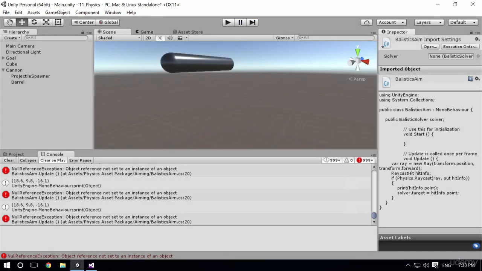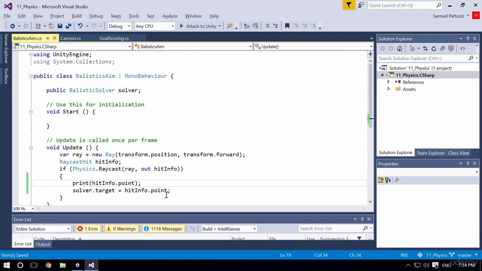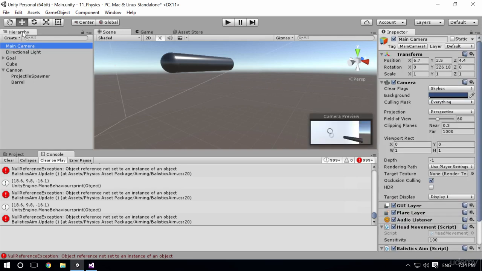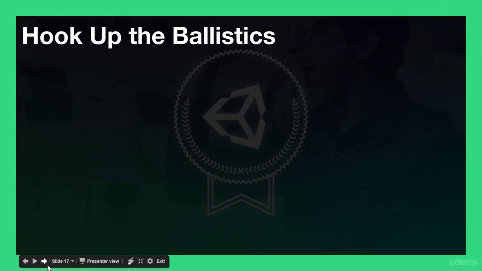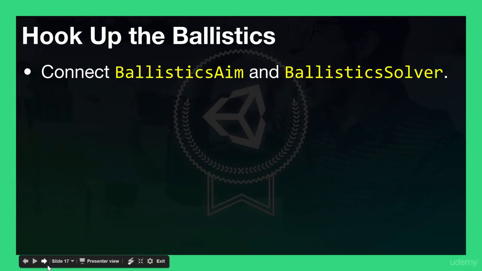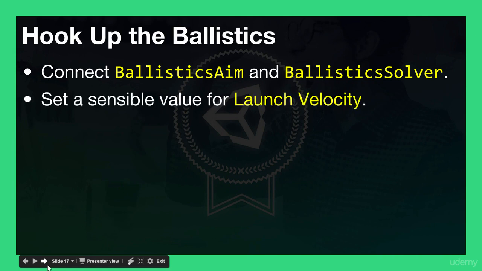So now we have that ballistics solver, and you can notice that we also take a reference to a ballistic solver here, which if we look at our component on the main camera, is currently not set. So this is a challenge for you. Let's hook up the ballistics components. I would like you to connect the ballistic aim to the ballistic solver, and get a sensible value for launch velocity.